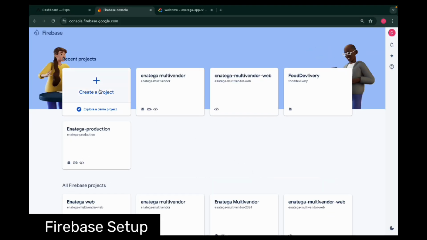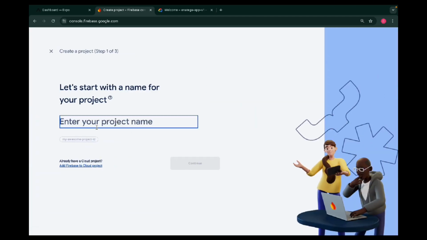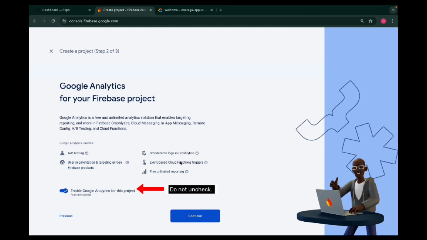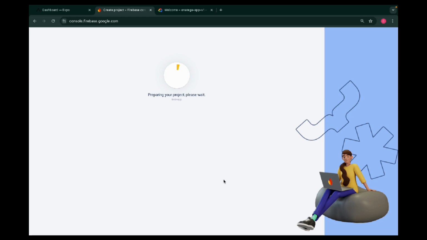In this part we'll talk about setting up the Firebase account. So I'll just create a new project, give it any custom name you want, click continue. Just make sure you don't uncheck this and click on create project. Just wait a couple of seconds and we are done with the project creation.